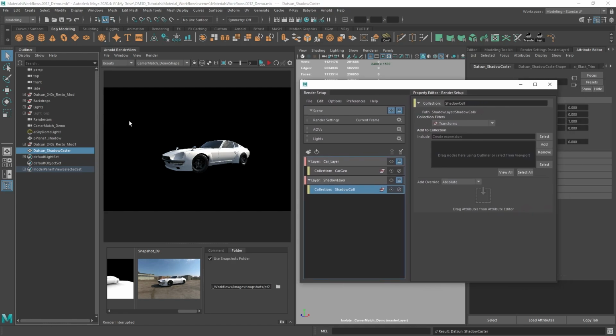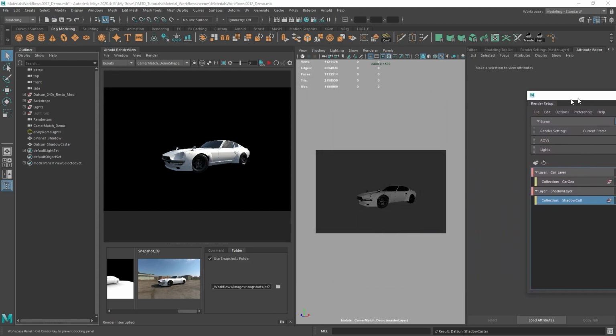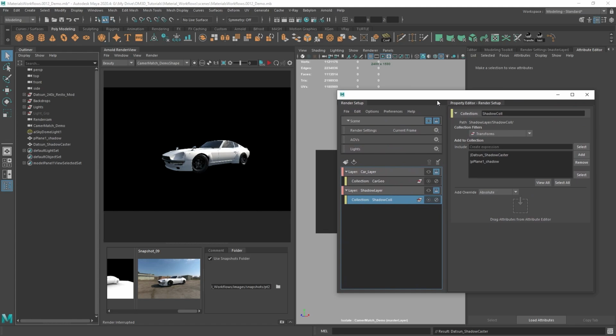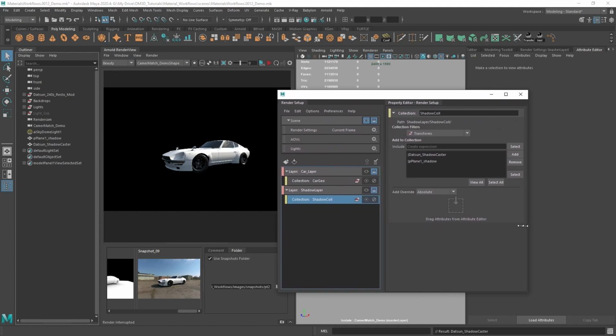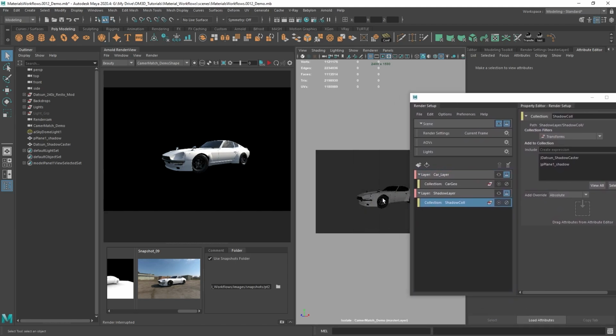And this Datsun shadow caster is going to middle mouse drag along with the shadow plane. So select the shadow plane, the shadow caster, and middle mouse drag that into this shadow layer. I can delete this group here as it no longer is needed and the history is deleted. All right, so I have car layer and then shadow layer. Now that I have these two layers, I need to set what's called overrides for these layers.